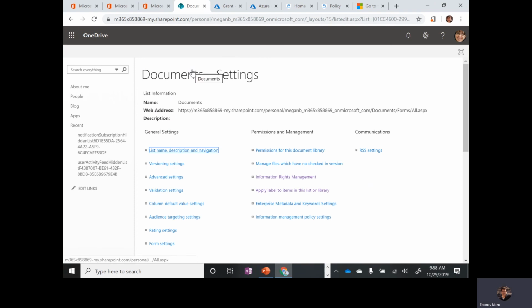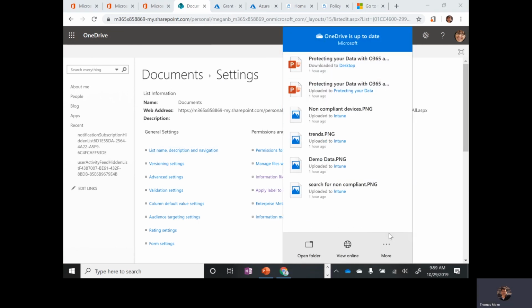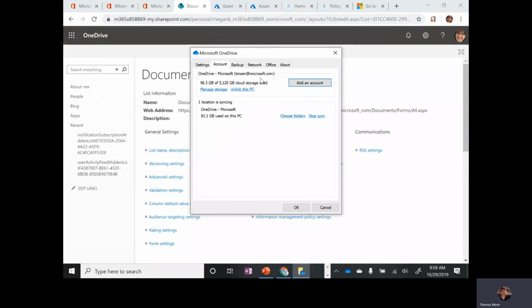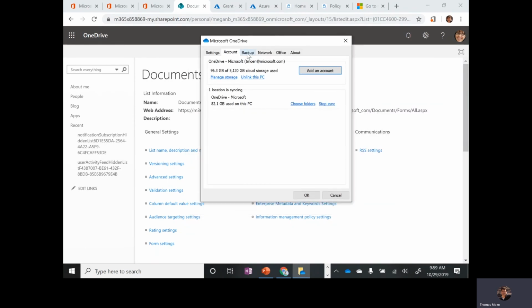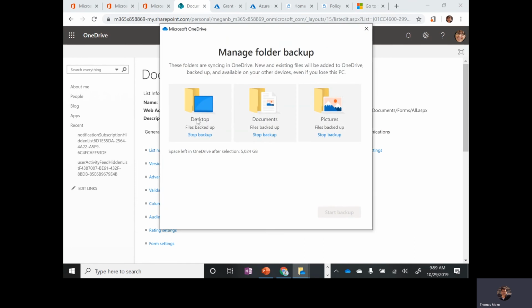Now you're probably going, gosh, this OneDrive thing is really pretty super awesome. How do I get my files up to OneDrive? So the beautiful thing about this is that I do have these capabilities here, and one of the newest, most recent capabilities is a backup. So I can actually back up my desktop, my documents, and my pictures to OneDrive automatically.